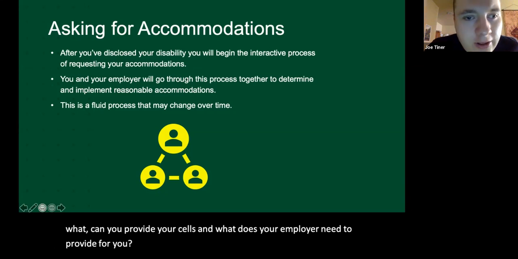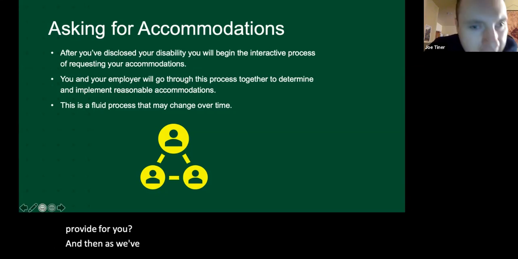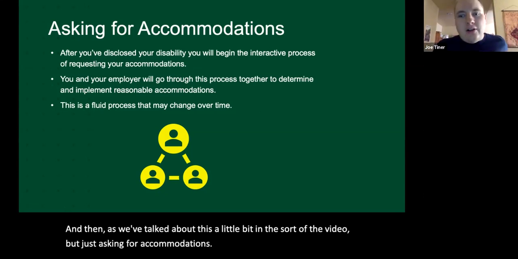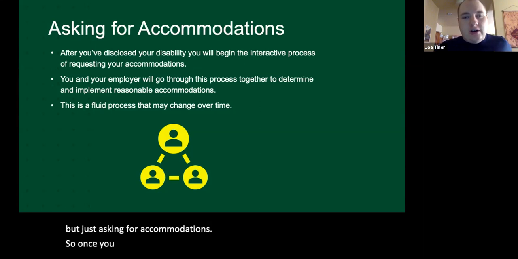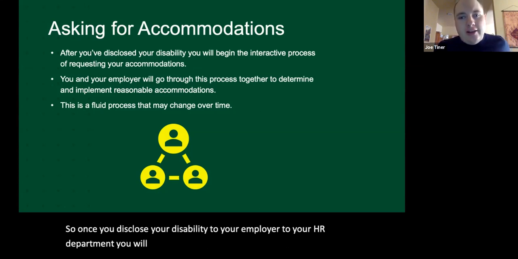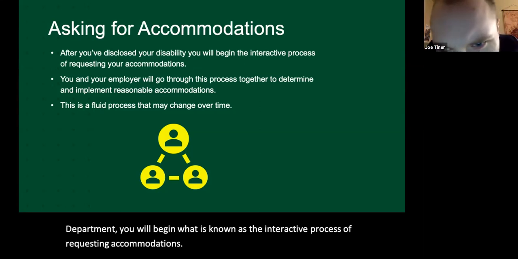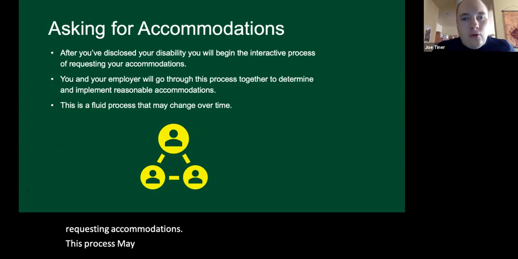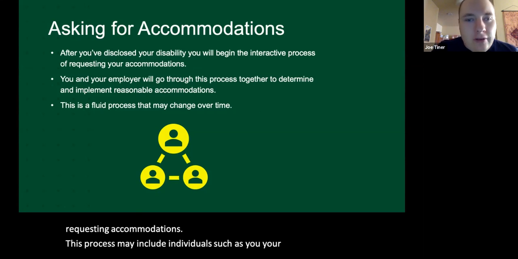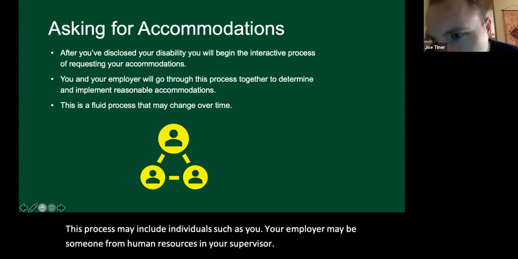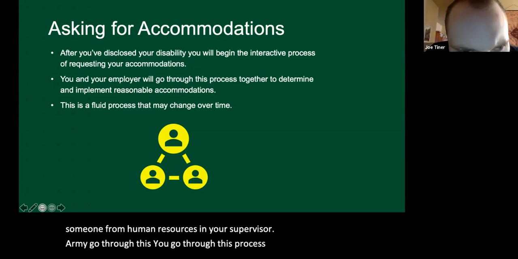And then, as we've talked about a little bit at the start of the video, just asking for accommodations. Once you disclose your disability to your employer or your HR department, you'll begin what is known as the interactive process of requesting accommodations. This process may include you, your employer, maybe someone from human resources, and your supervisor. You go through this process together to determine and implement reasonable accommodations.